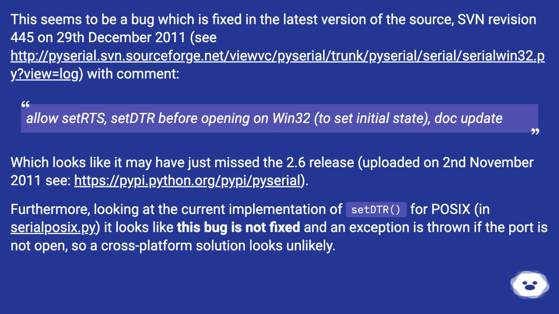Allow setters, set DTR before opening on Win32, to set initial state, doc update. Which looks like it may have just missed the 2.6 release, uploaded on 2nd of November 2011, see this URL. Furthermore, looking at the current implementation of setDTR for POSIX, in serialposix.py, it looks like this bug is not fixed and an exception is thrown if the port is not open, so a cross-platform solution looks unlikely.